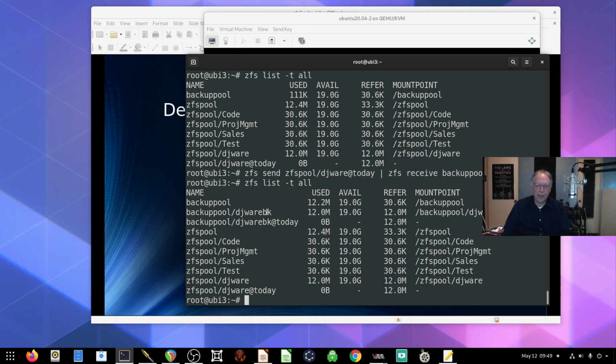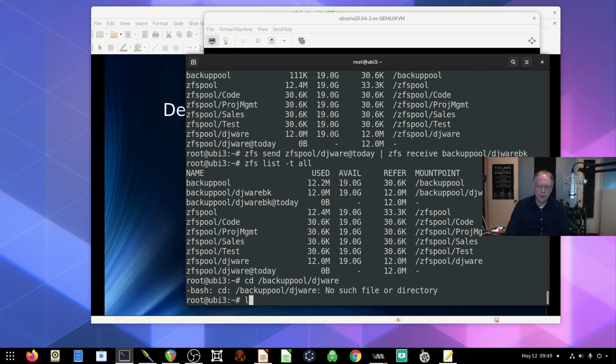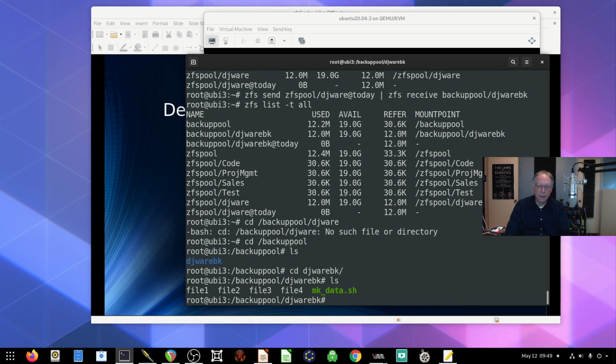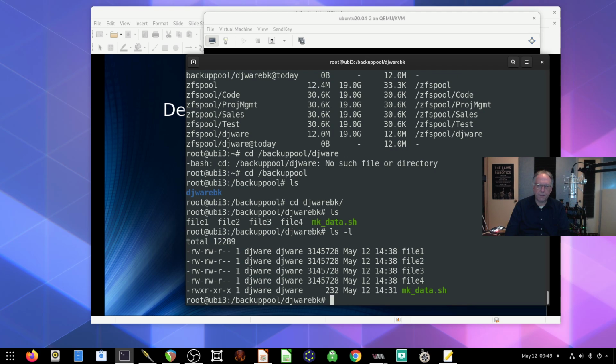So you'll notice that it has also copied over the snapshot as well as the file, and that contains 12 meg. So if I were to go to backup pool, okay, there's my data, there's the script, an exact duplicate of what I just did.